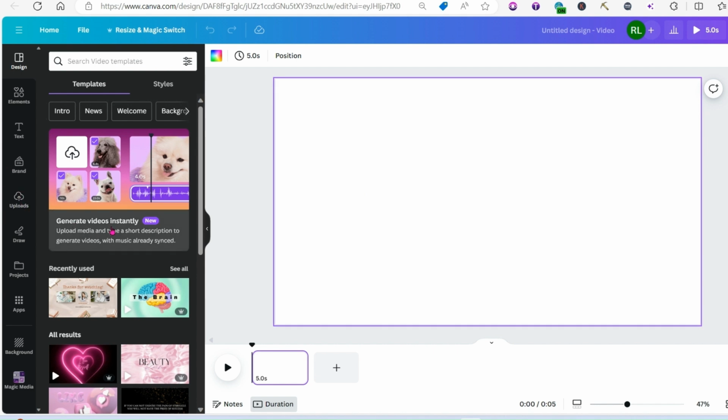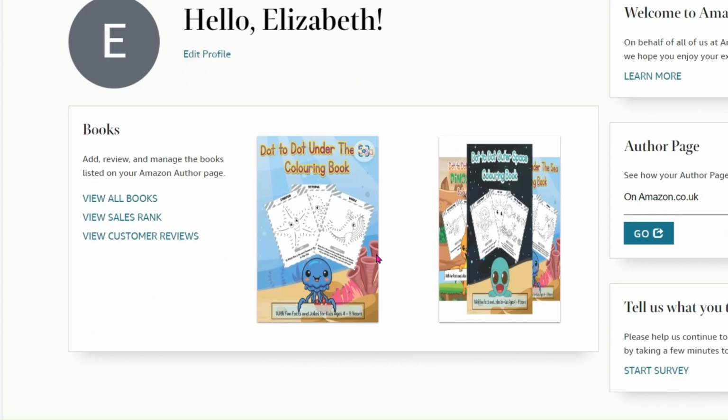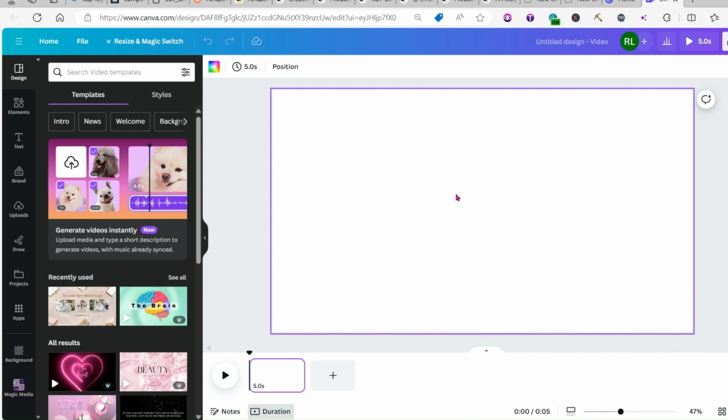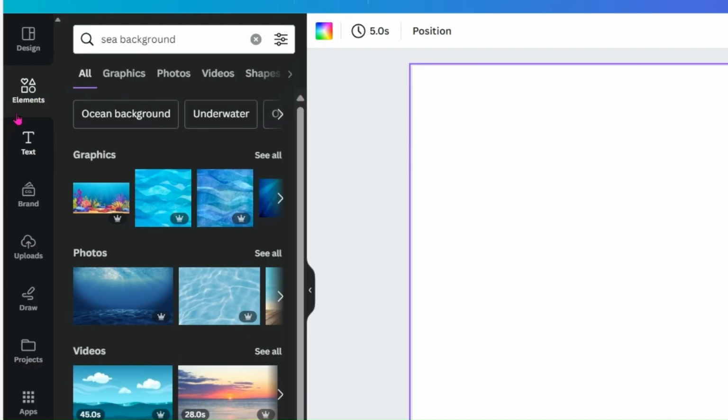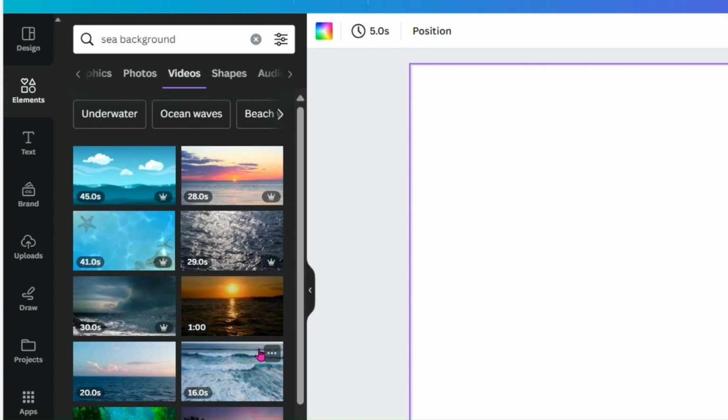Now within here, you can look for different elements. So the one that I'm going to do today is going to be this book, Under the Sea Coloring Book. So I'm just going to search for a basic video template here. So within elements here, I'm just going to search for sea backgrounds, and you can see it's got videos here. So I'm just going to press see all.